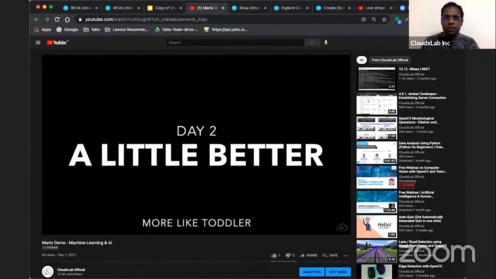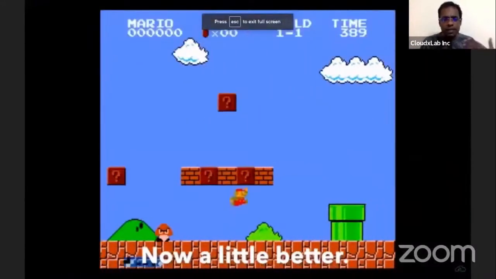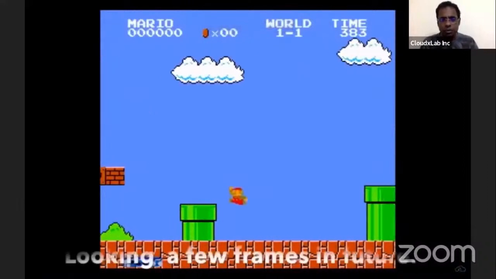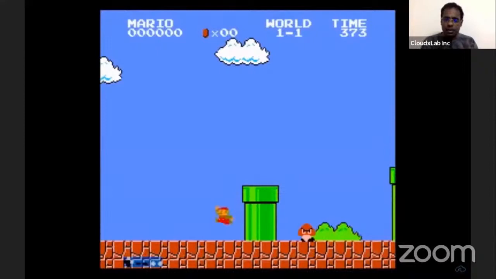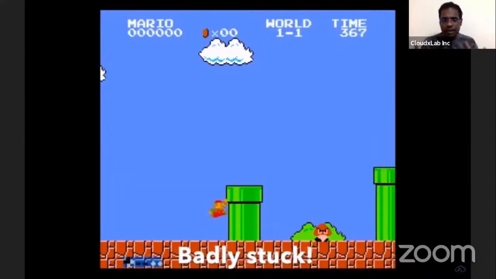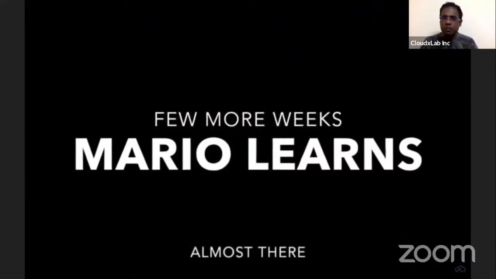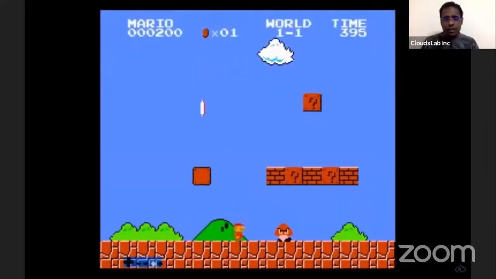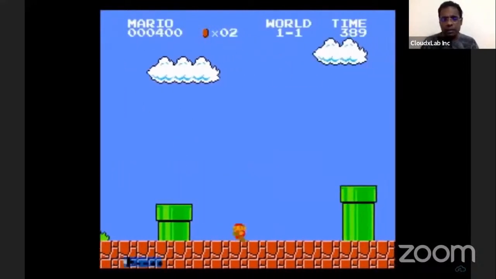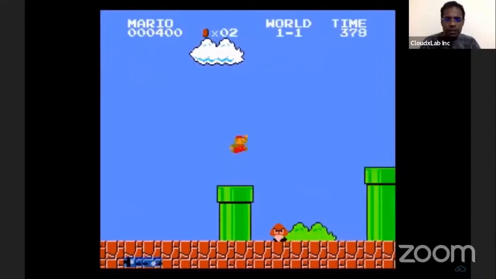On the first day, what you saw was him doing some random things and really not succeeding in playing. Now, in a few days, he actually gets better. He's able to go forward. He looks forward a few frames. He's learned what to do. Now he's kind of stuck at this pipe, and he's trying to tackle these pipes. Not great. After a few more weeks of trying different things, Mario still gets better, and he's playing it reasonably well, quite comfortably.